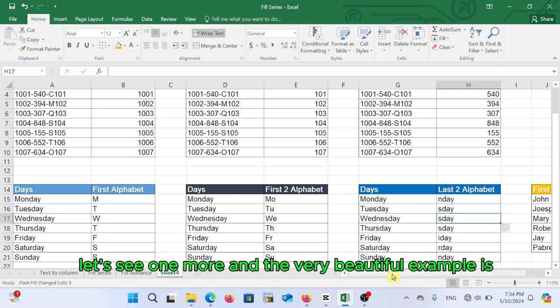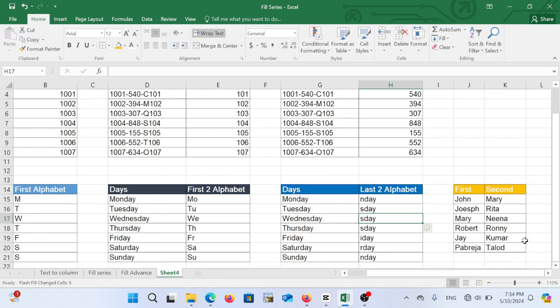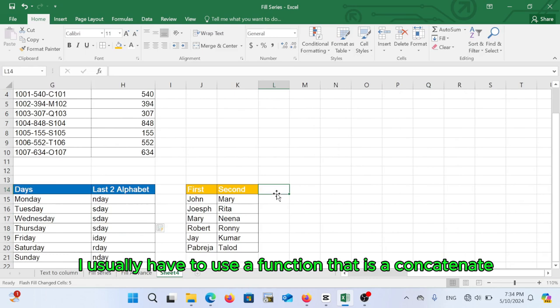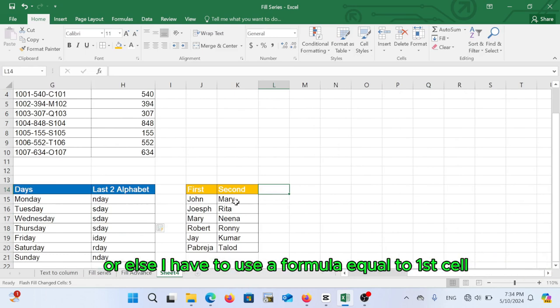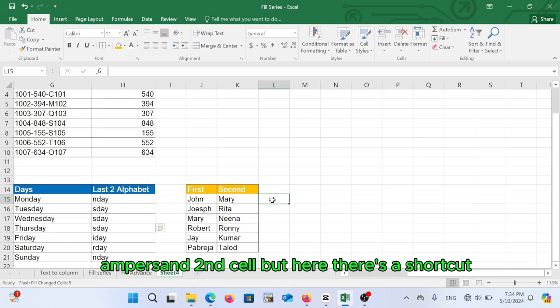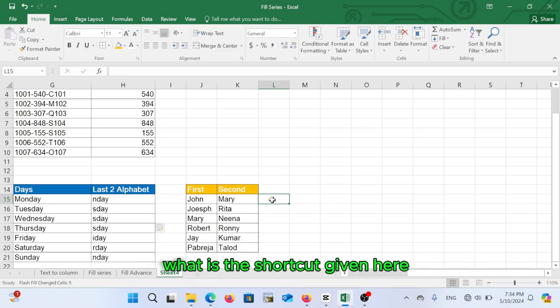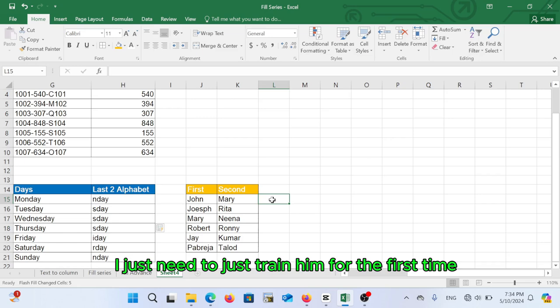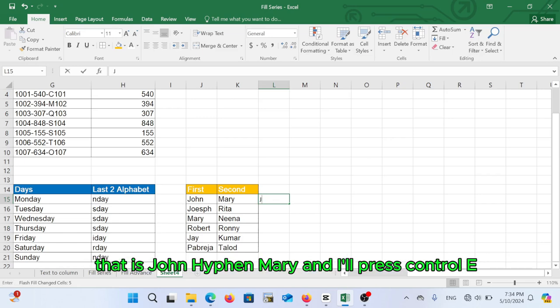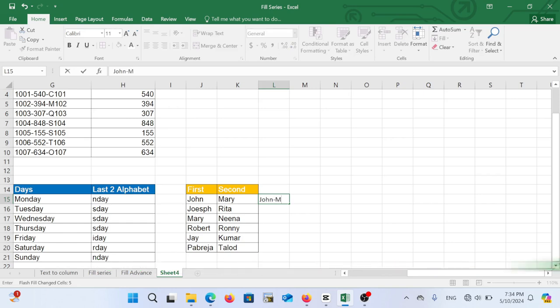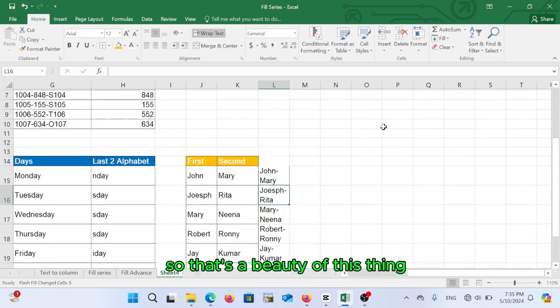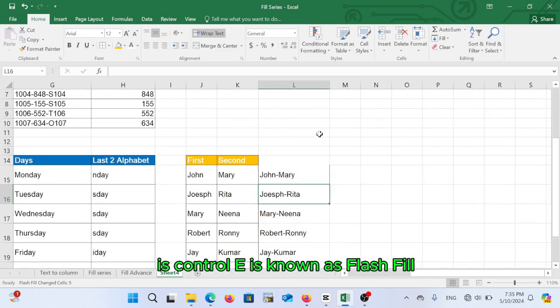Let's see one more, and a very beautiful example. If I want to concatenate 2 different cells, I usually have to use the CONCATENATE function, or else use a formula equal to first cell, ampersand, second cell. But here, there's a shortcut. If I want to join these 2 texts from 2 different cells, I just need to train it for the first time. That is John, hyphen, Mary, and I'll press Ctrl E. Once I press Ctrl E, if you see, everything is copied here. That's the beauty of this thing. Ctrl E is known as flash fill.